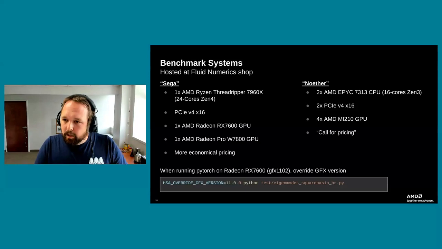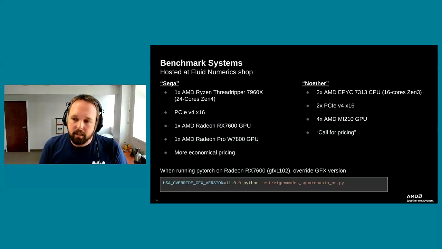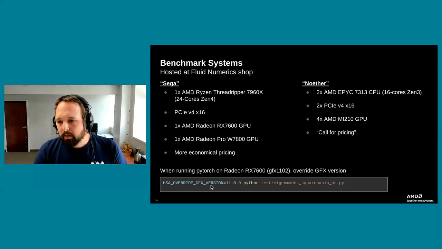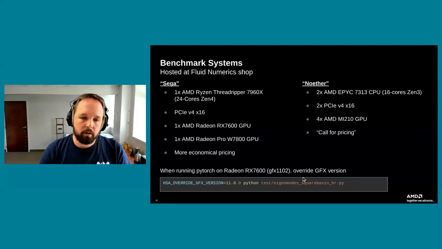Of course, in the end, your benchmark is the only one that matters. For our RX 7600, which is actually not on that supported list because it is the GFX 1102 architecture, we will override that GFX version using HSA_OVERRIDE_GFX_VERSION, set it to 11.0.0, and then run our Python code. So in case you're wondering in practice how you would do that, you can either export the variable somewhere else, or you can just put it on the same line and off you go. Things just work.